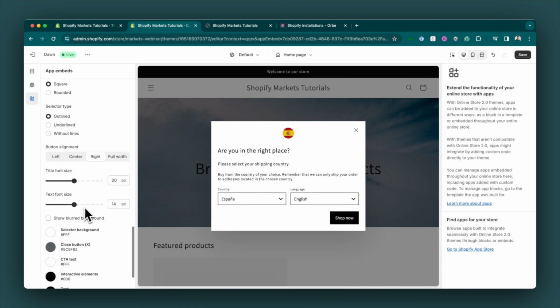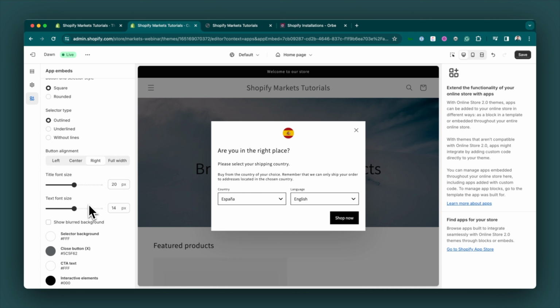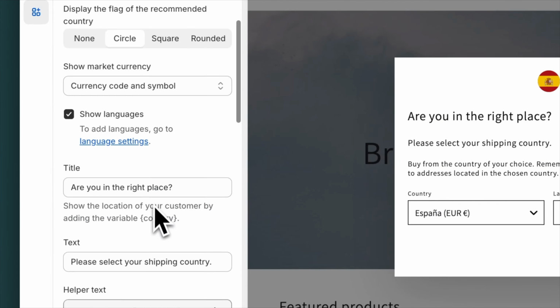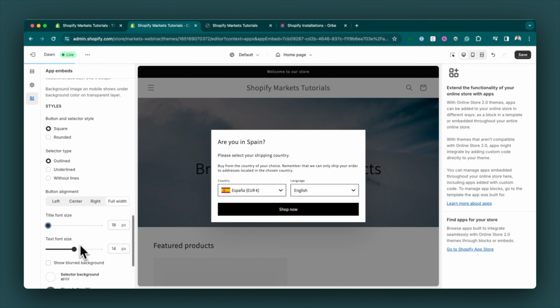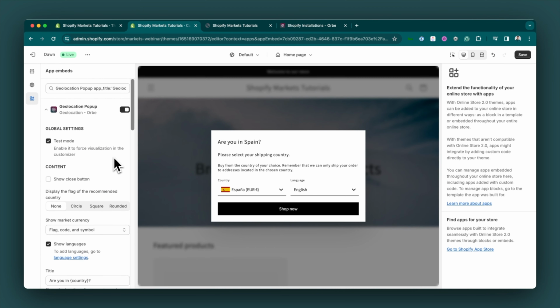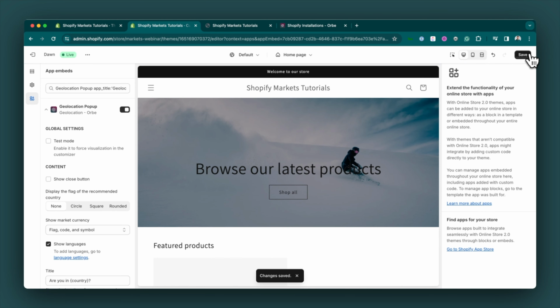So let's do a quick setup to customize the pop-up to match the brand guidelines of this store, and let's see how we can continue. And once we have finished with our customizations, we can disable this mode. Remember that this mode is only required when you need to customize your pop-up styles or test. So once we click here on save, Orbe will be enabled in the store.